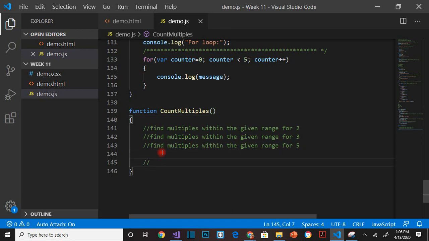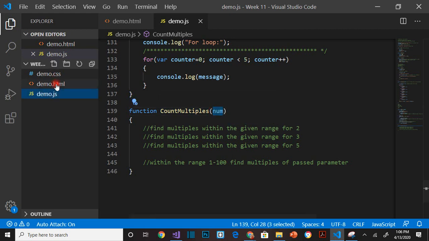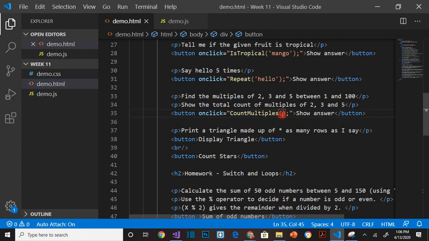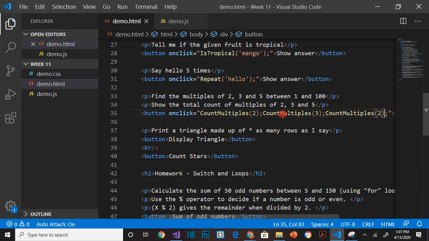So within the range 1 to 100, find multiples of the passed parameter. Anytime you get a number here, this is called a parameter, and then the value of this will be sent from the calling place. So I could call it with number 2, which would mean count multiples for 2. Then I could call it again with 3, and then I could call it again with 5. To write a function to just do one thing for just one value is not very efficient.